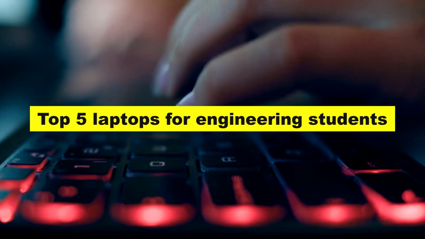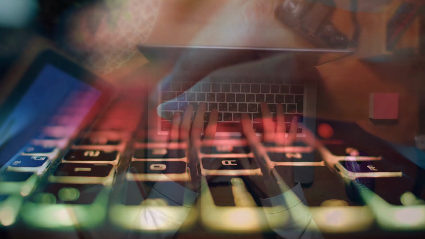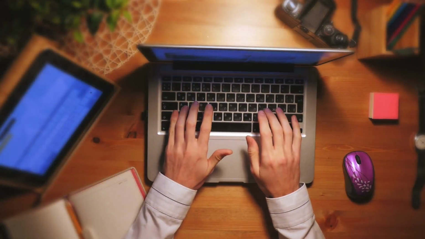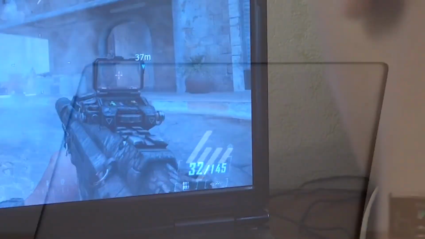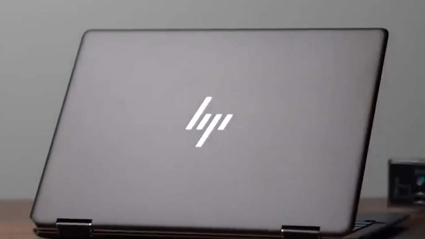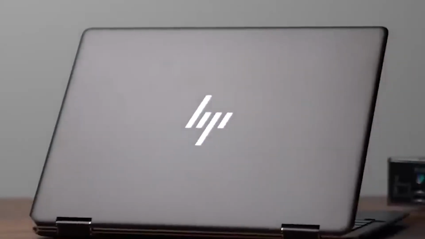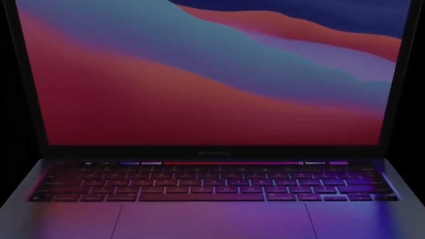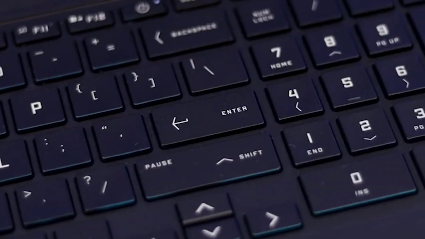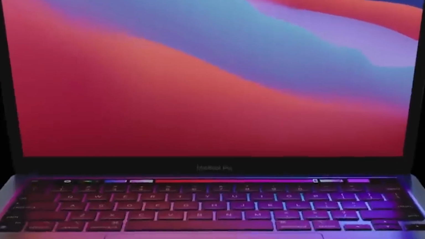Top 5 laptops for engineering students. The importance of selecting the appropriate laptop cannot be overstated for engineering students, whose coursework frequently involves resource-intensive software and intricate design tasks. Whether engaging in coding, CAD modeling, or simulations, the necessity for a reliable and powerful machine is evident, as it can substantially amplify productivity and facilitate a more enriching learning experience.